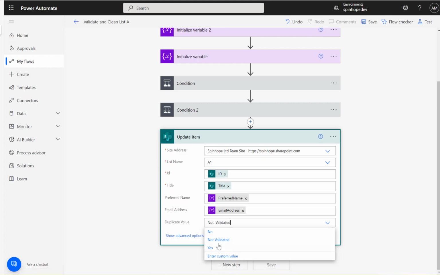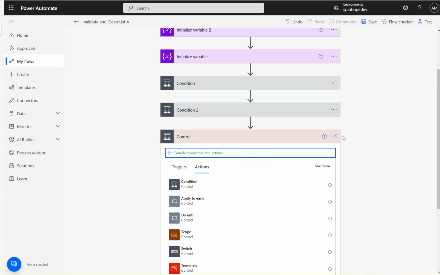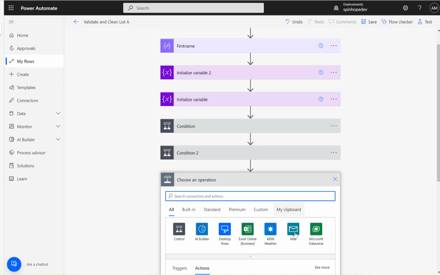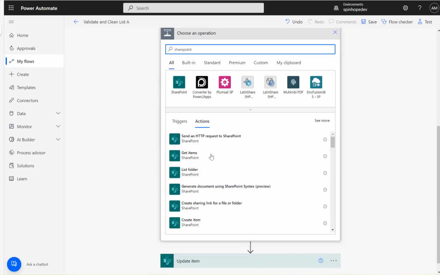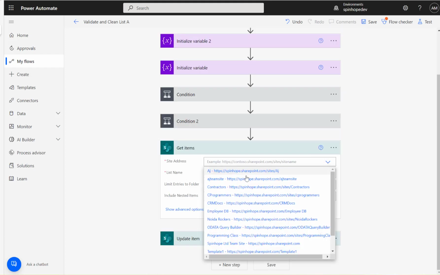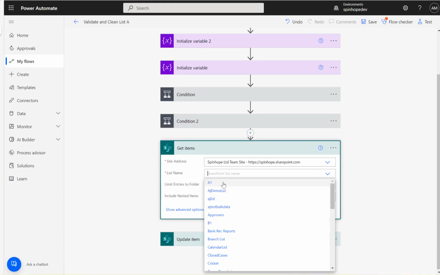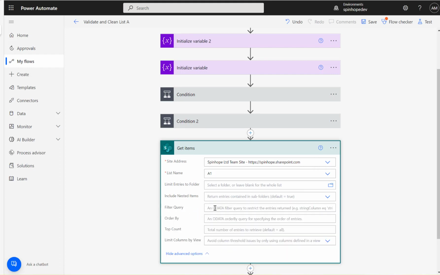Oh, we need to find the duplicate as well. So for that, forgot that. So what we want to do here is add another if condition here. Sorry, not the if condition. We want to add another SharePoint filter here. So let's take SharePoint get items. And under the get items, we could say, okay, this is my SharePoint list. The list is called A1. And then we could say the filter query here, see that?